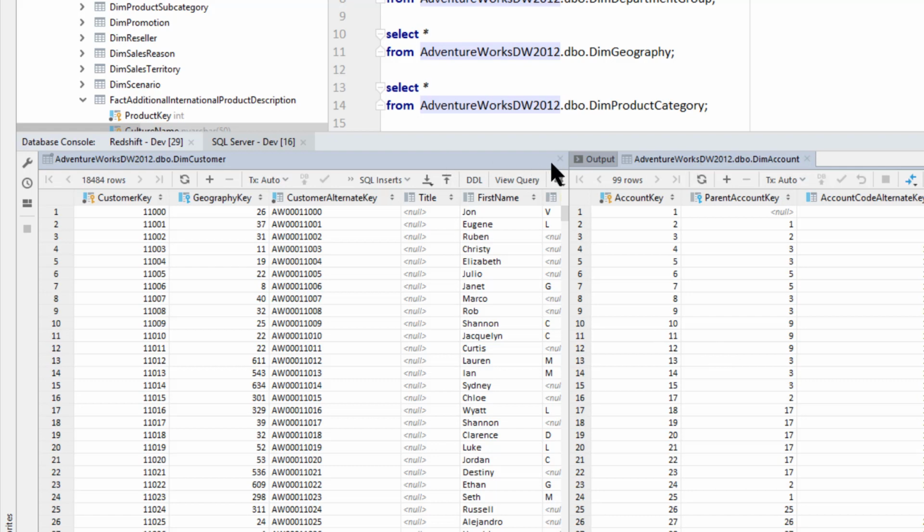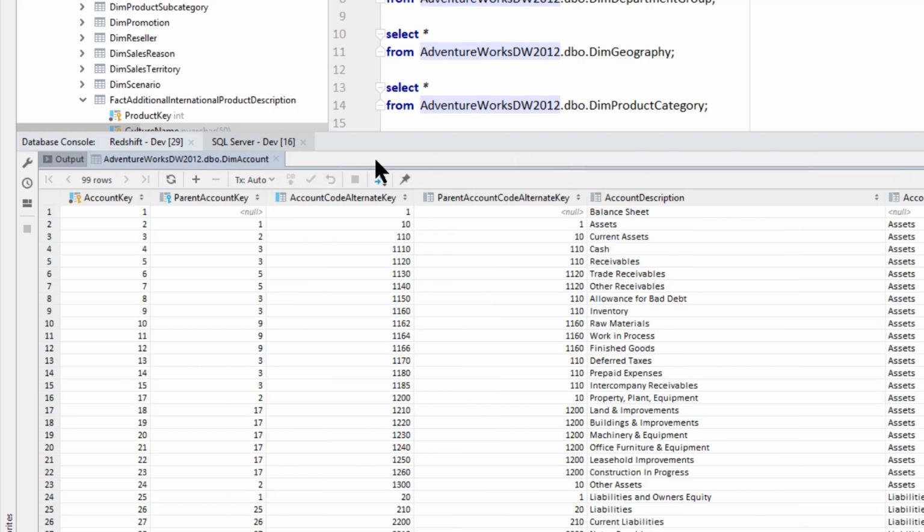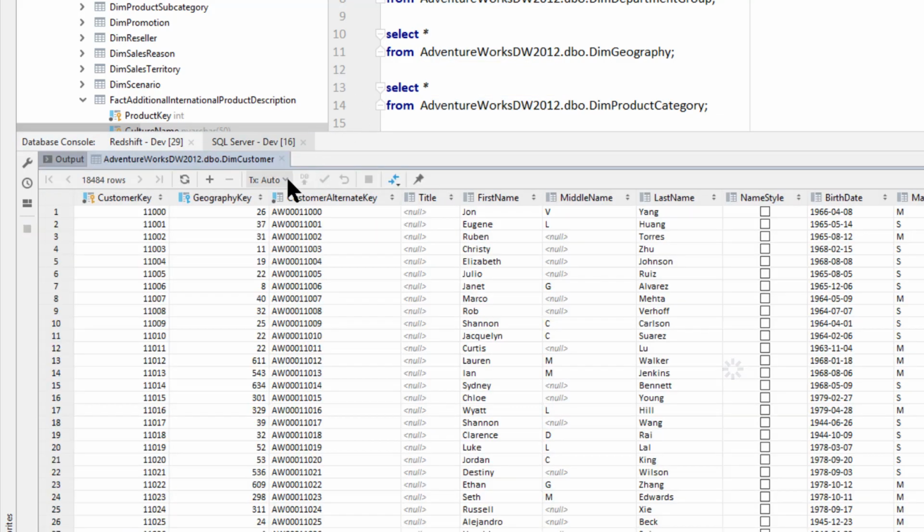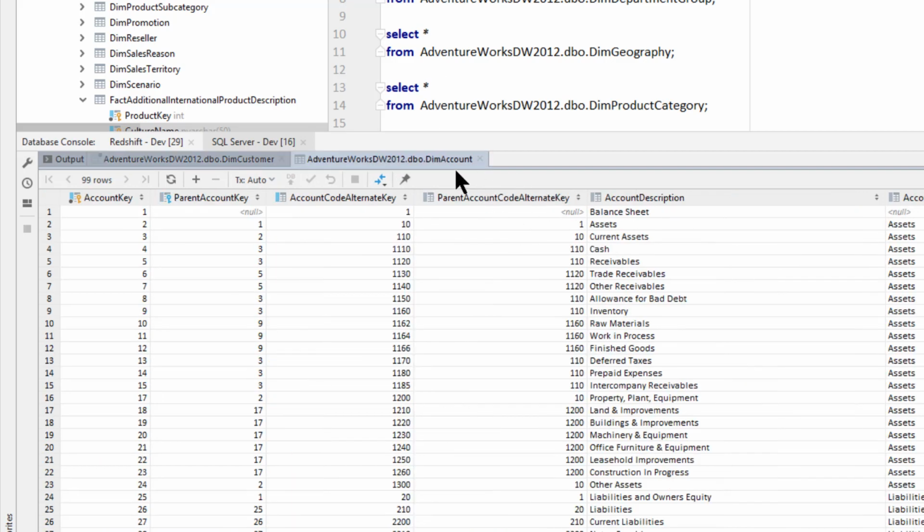Okay, let's do that one last time. So I have my dim customer. I'm going to pin it. I have my dim account. I'm going to put that there. Now I'm going to pull my dim account so that it goes right next to dim customer.